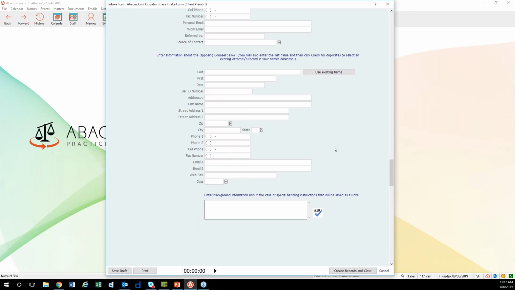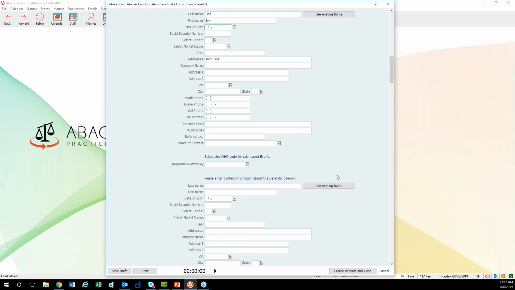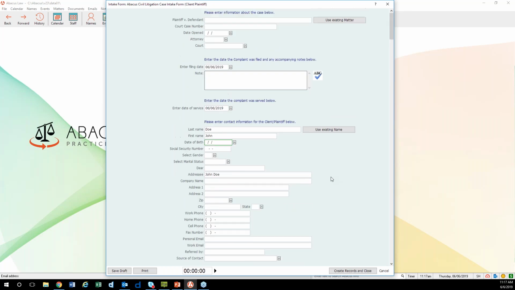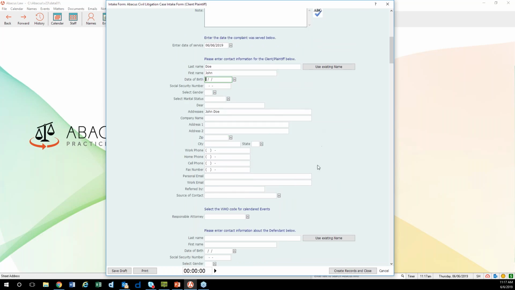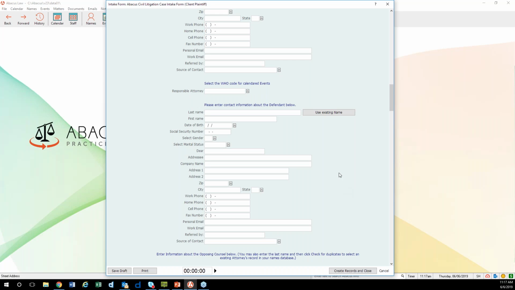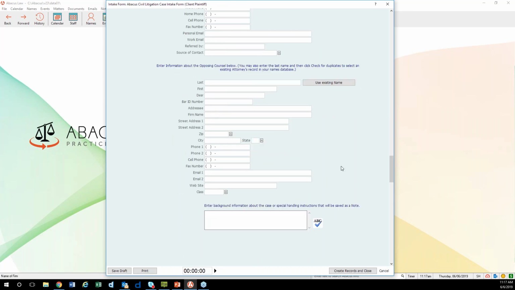So with this simple intake form, one single form that we can knock out pretty quick, we have one record for our matter, a second record here for our client, a third record for our defendant, and a fourth record for opposing counsel, and we didn't have to bounce around anywhere. It's all done right here. And in addition to that, we were also able to put in a couple notes about the complaint and maybe a few more notes here about the case background, okay, or maybe any special handling instructions, okay? So that's quite a few records that get created.